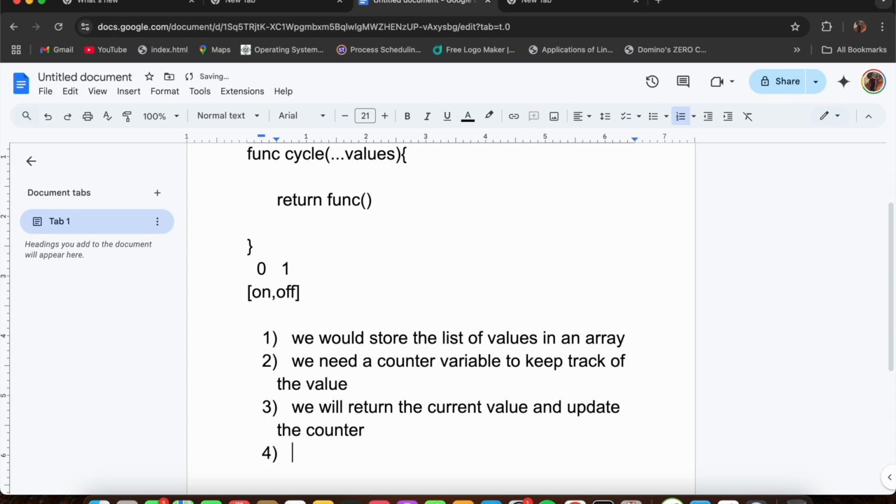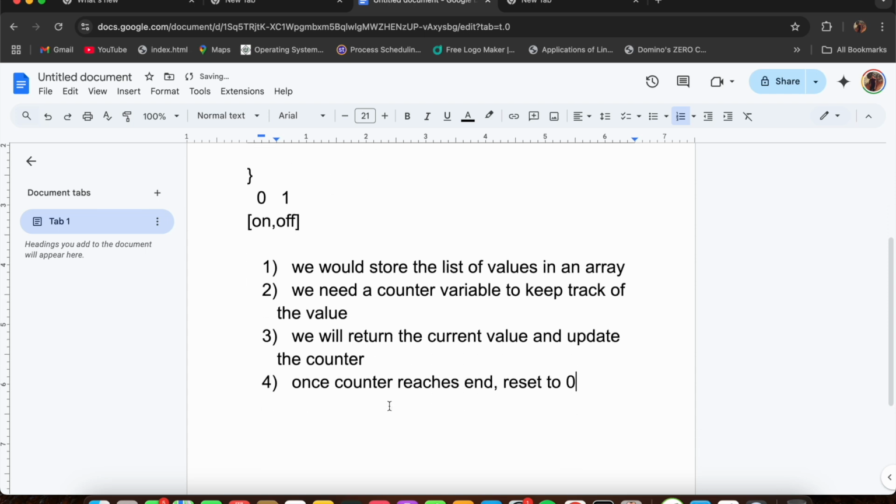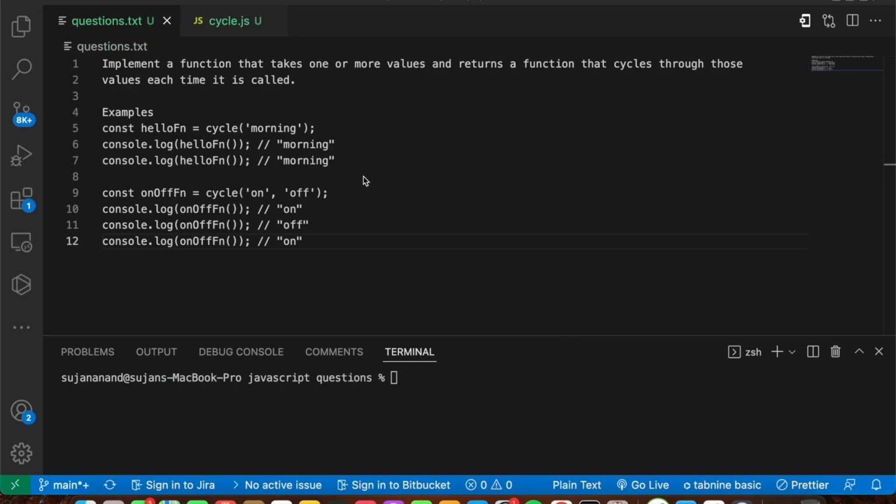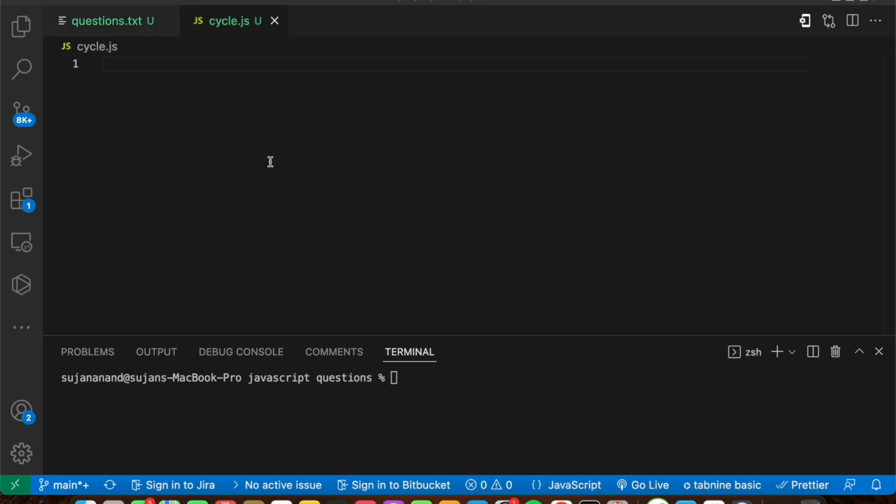So here I'm going to say once counter reaches end, just reset to 0. Okay, so based on all of these 4 points, we're going to start writing a function, that is your cycle function. Let's come back to the code over here. I've just created a basic cycle.js.